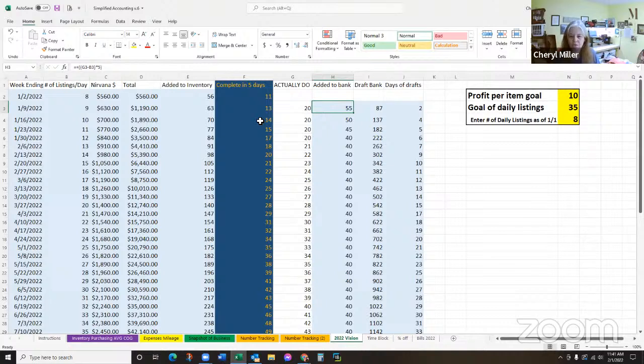It's just kind of one of those things that I was playing with, and I thought if anybody else wanted to play with it, they could play with it. But all you need to do is change this to whatever your goal is, and it automatically updates on the left-hand side.